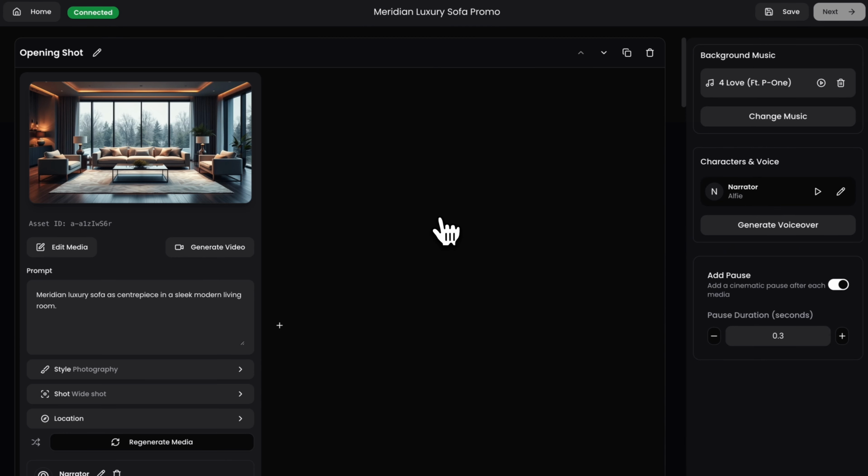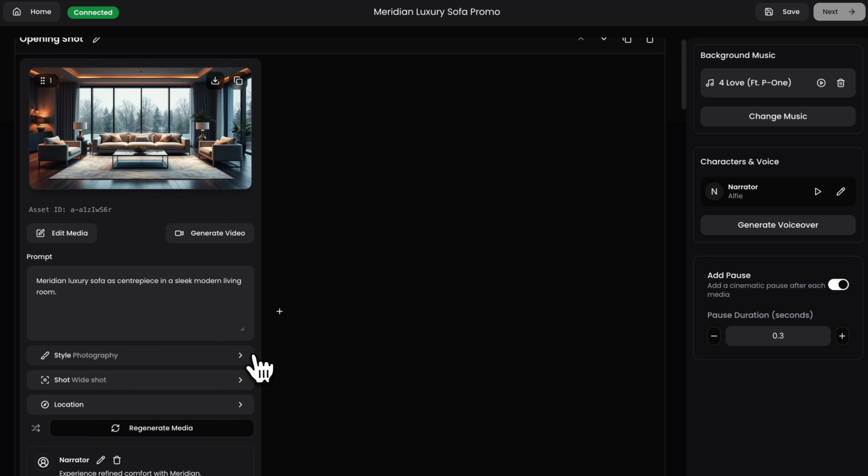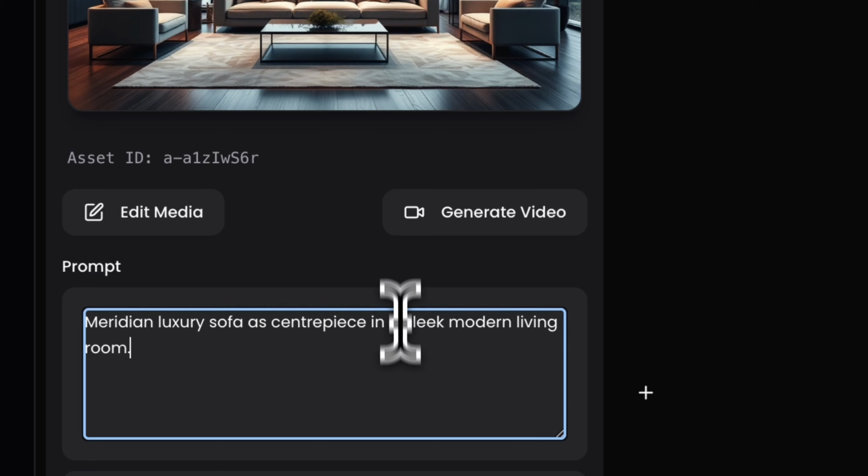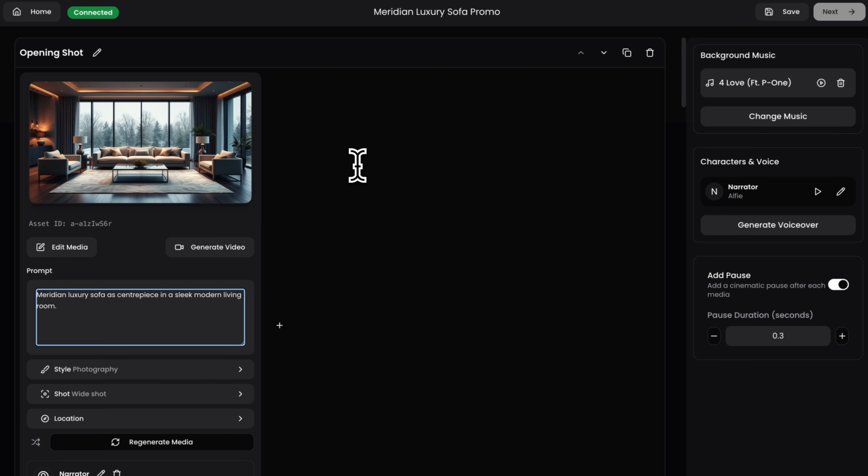Now, I like all the images. I'm going to leave them as is. If you want to change them, you want to regenerate them as well, you can come down here, you can change up the prompt and you can click on regenerate media and it will regenerate this image. However, I'm happy with that.